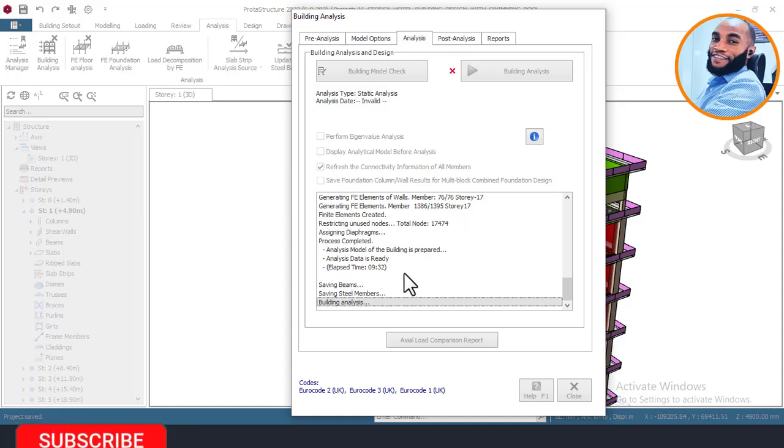So if your own structural design is having issues and throwing errors, I would say you should rectify that following the errors that will appear when you make your building model check. As you can see, when we did our building model check in part 13, there was no error. So you should rectify that before you proceed to your building analysis. Okay, so let's hold on for it to finish up just now.